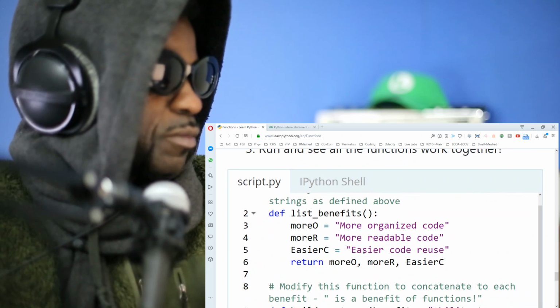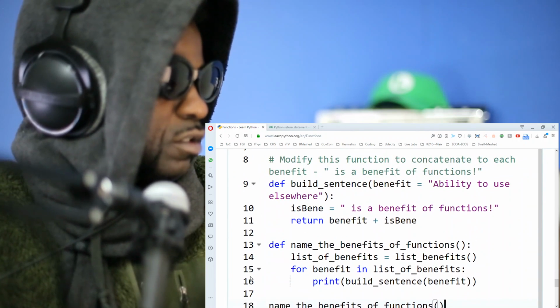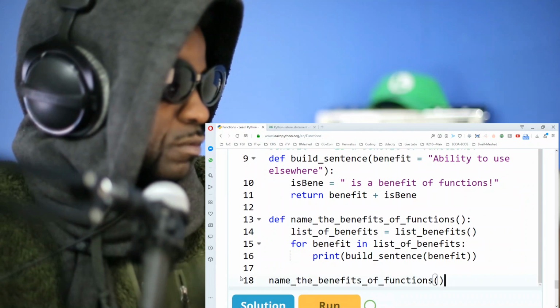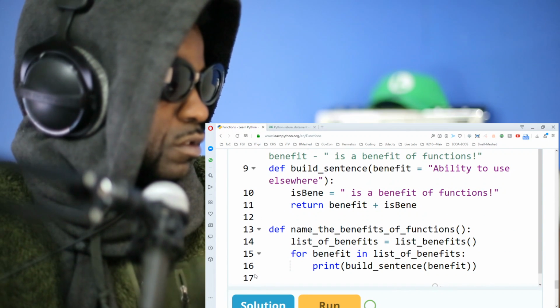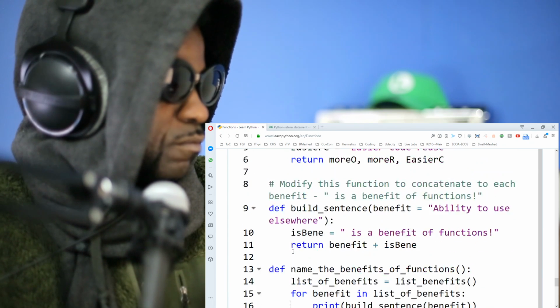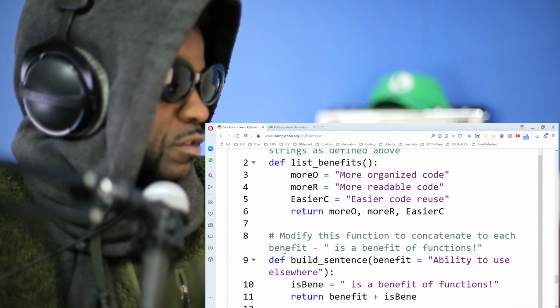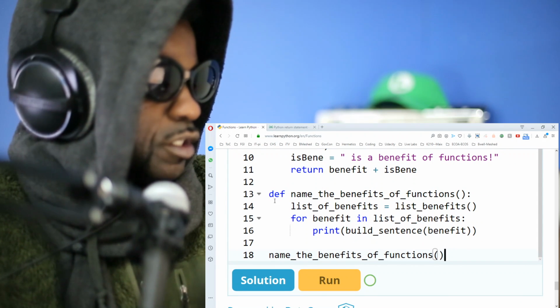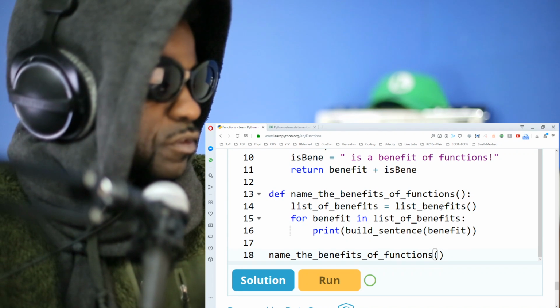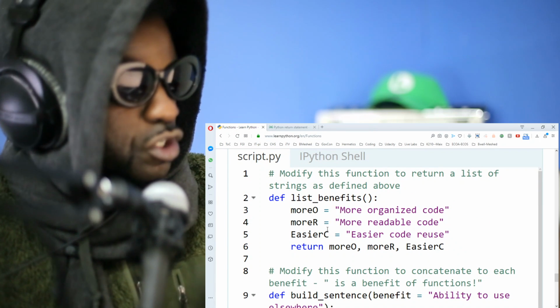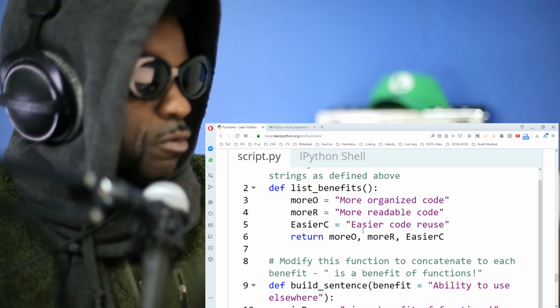Run is. Oh yeah, because we still have to call... Wait. Hold up. Name the benefits of functions. Oh, that's what it's called. List of benefits equals list benefits. And that's the first one we did. So it's going to call this right here, and we're just returning these 3 strings. So that would be easy to see if this works.